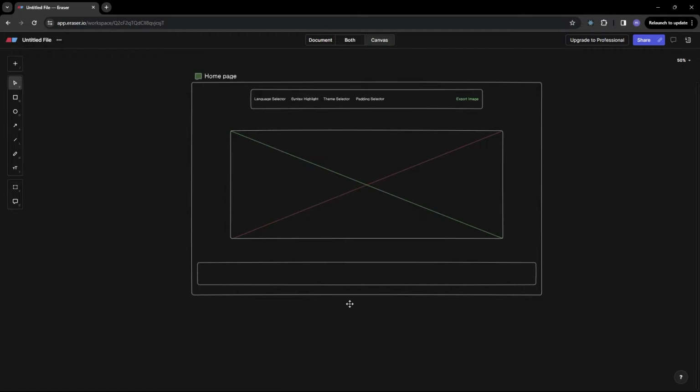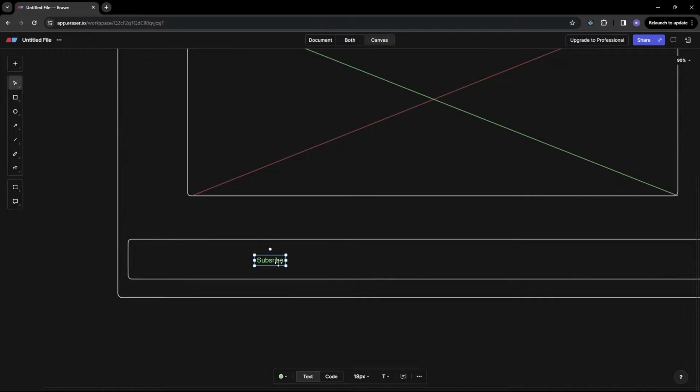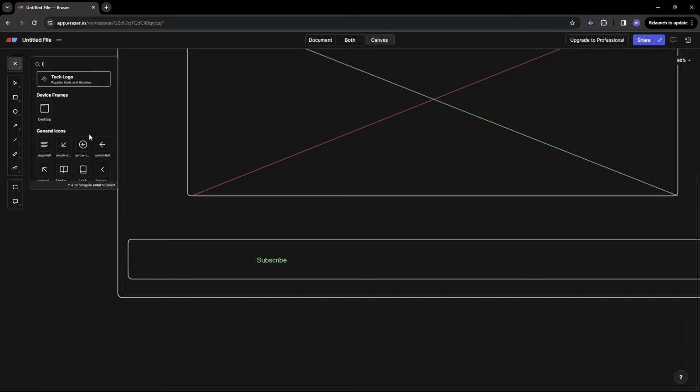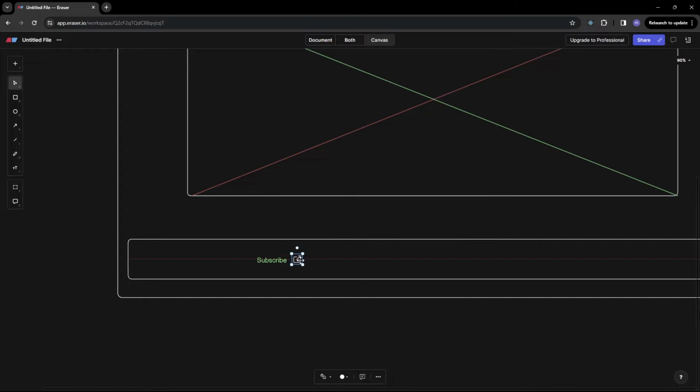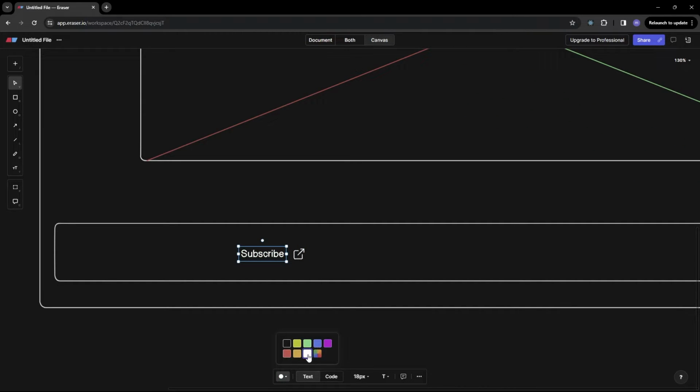And then we're going to have the footer here. For the footer, we're going to have some text. We're going to have subscribe. And I'm going to bring another icon here. I'm going to look for link icon. So this is going to go to an external website. That's why I'm using this link icon. So subscribe. The text color, I'll put it to this white color. Actually, I think I'll change it to something like a grayish color.